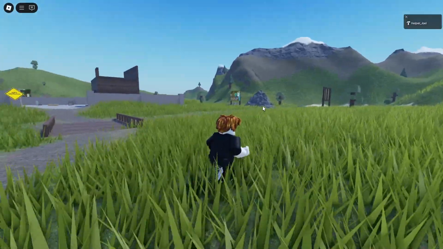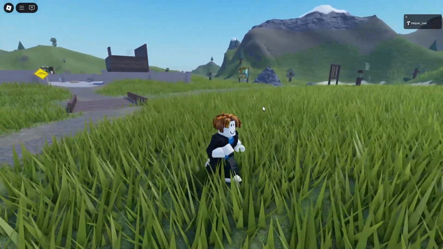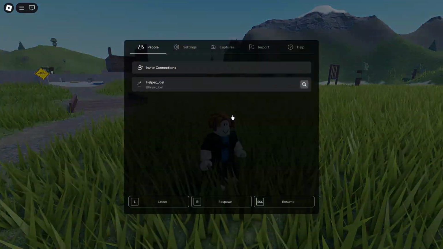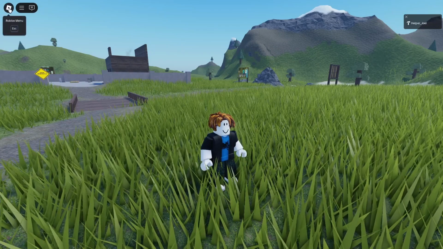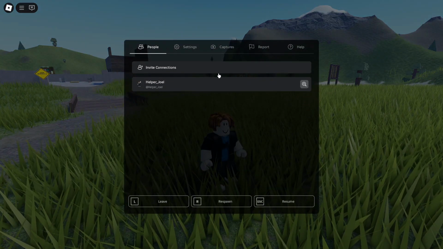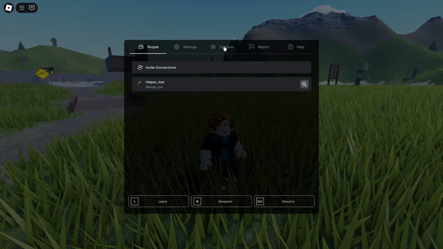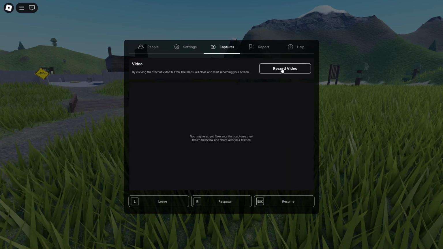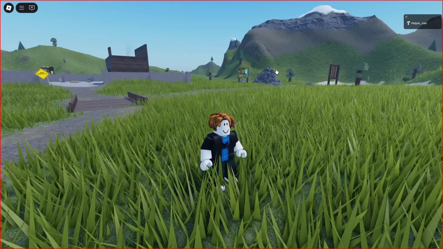Here's how you can record your screen in Roblox. All you have to do is hit escape or click on this little icon in the top left. That's going to bring you to the Roblox menu. Then just select captures at the top. Then you're just going to hit record video.